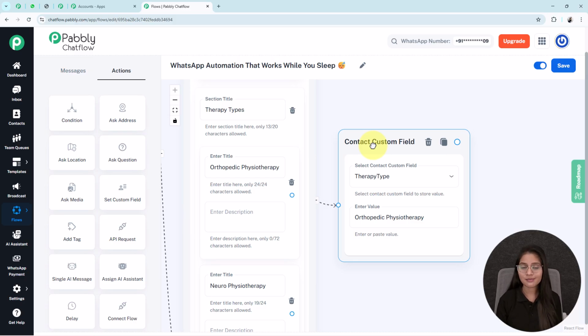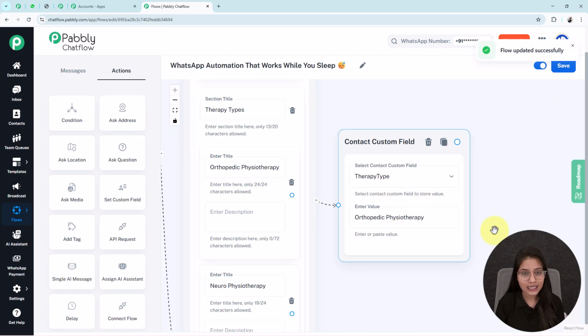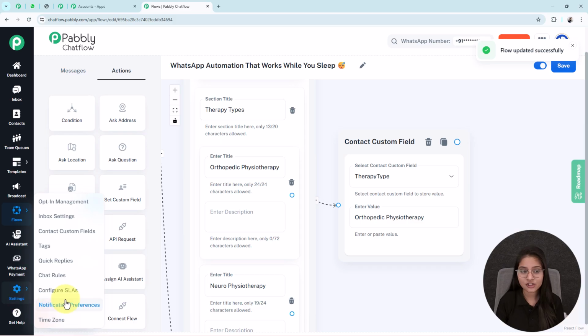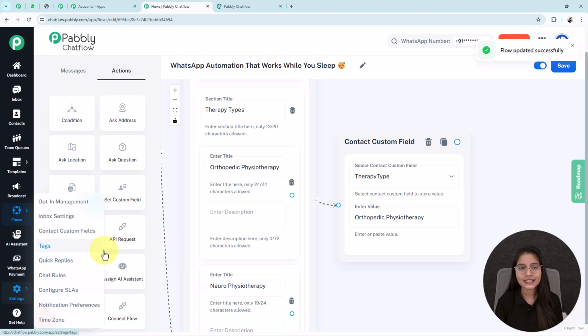Now I am going to explain why we use this contact custom field here and from where you can create it. But before switching to another tab, you have to save your flow. If you don't save your flow and switch to another tab, then all the progress of your flow will be lost. Now, for creating this contact custom field, you have to click on the settings option and click on this contact custom fields option. I am opening this in a new tab.